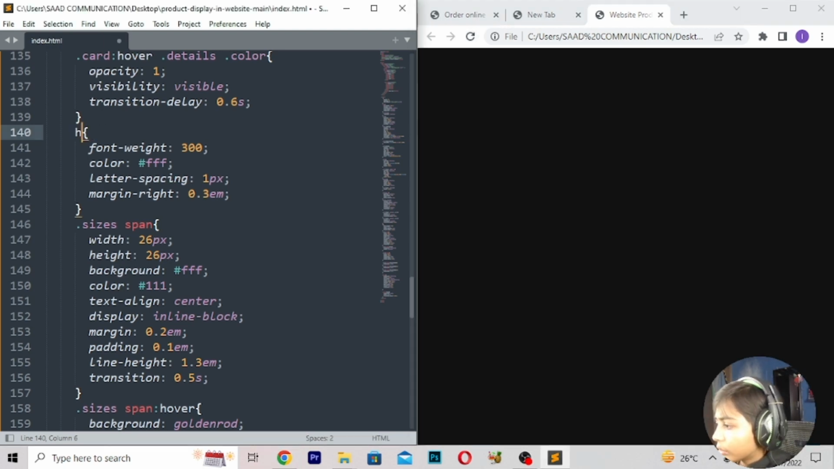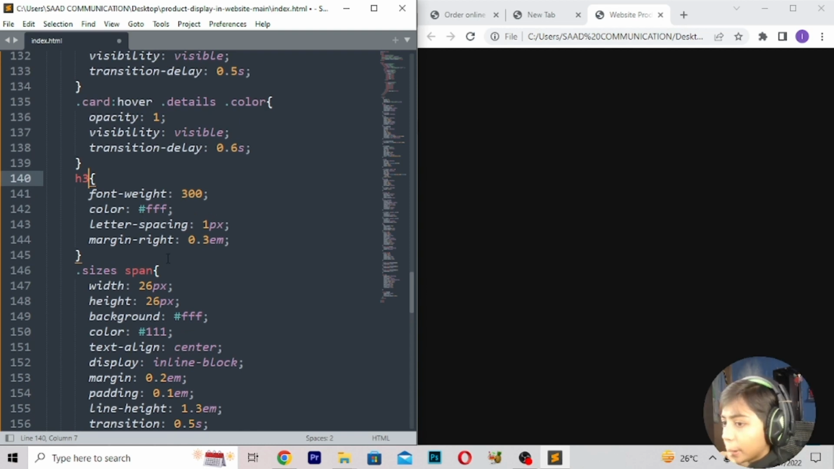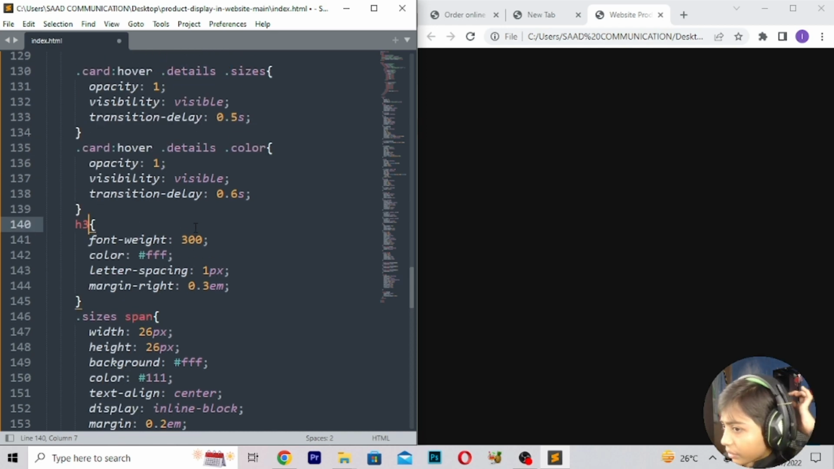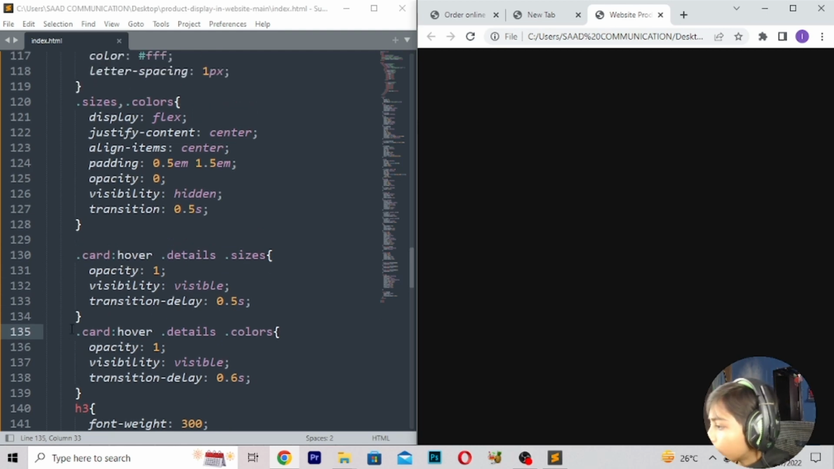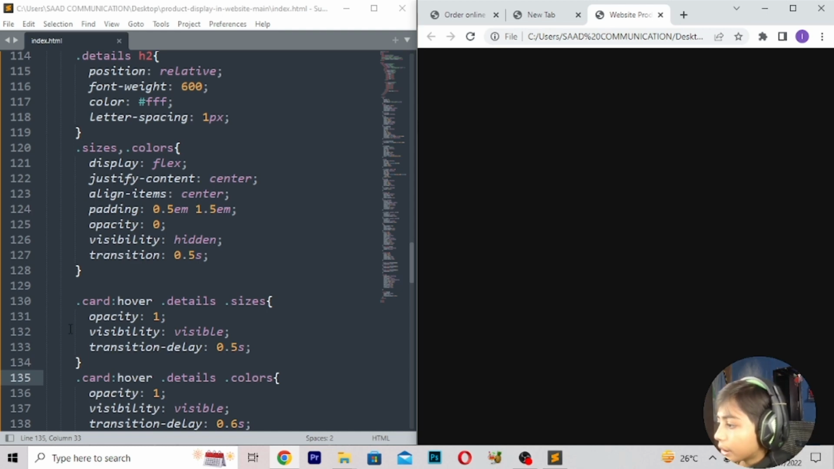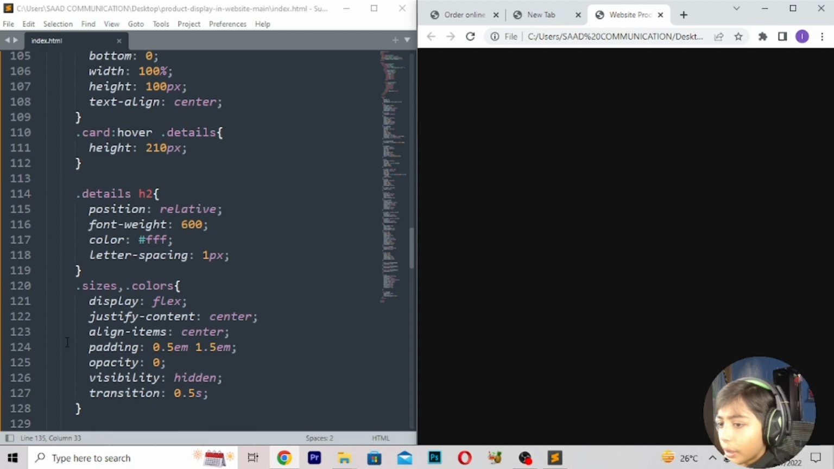Here we can write H2. And visible. Card hover dot details. And hover. So here we can write colors, then save, then refresh. White is not coming. So I go up, sizes. And 0.5 seconds visibility. And go sizes. It is a comma, yeah. But it is not coming, sizes. Display flex, align items, opacity 0, visibility should be here. Transition 0.5. Details should be H2.